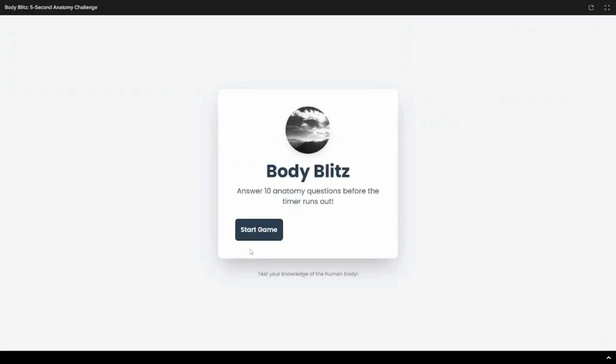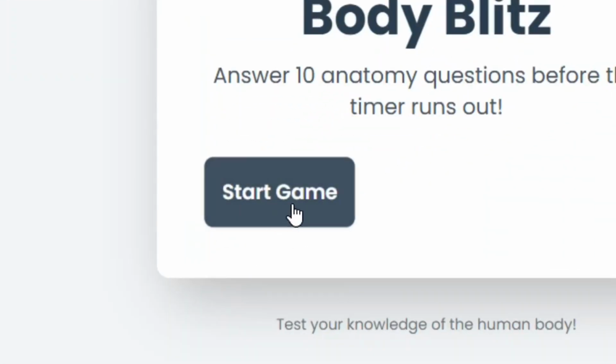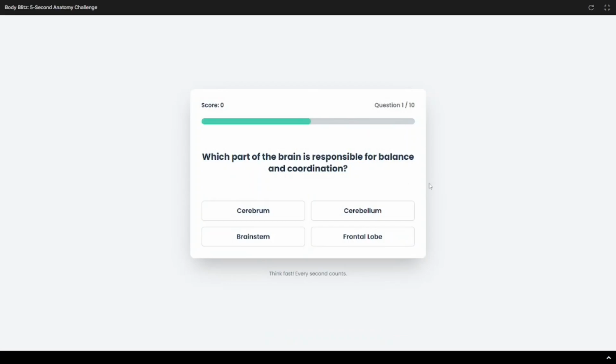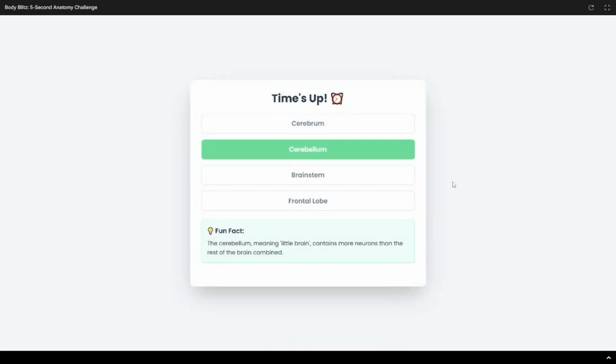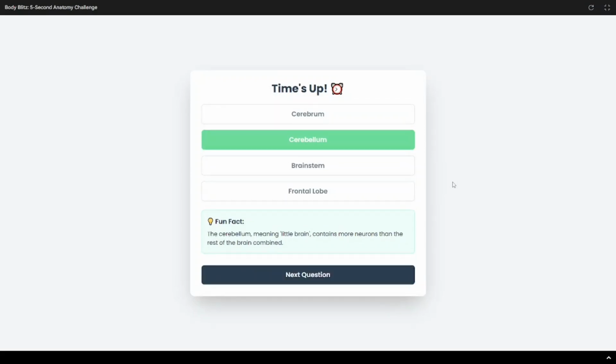Build a quiz game with AI for free. All that you have to do is just click on start game. The questions will come just like this one. You select the answer and then the right answer pops up if you got it wrong.